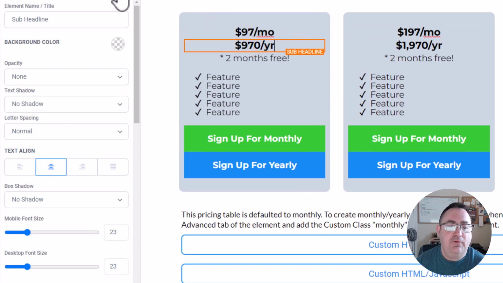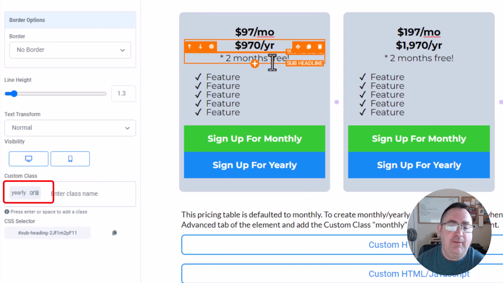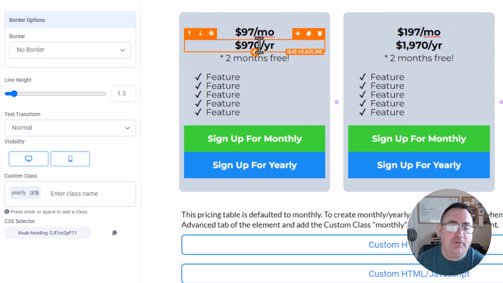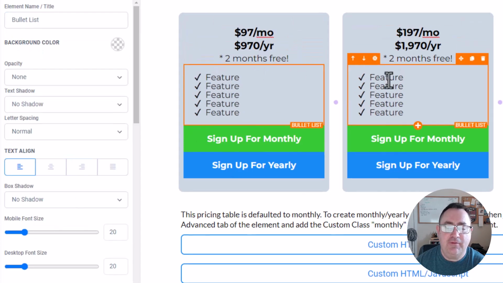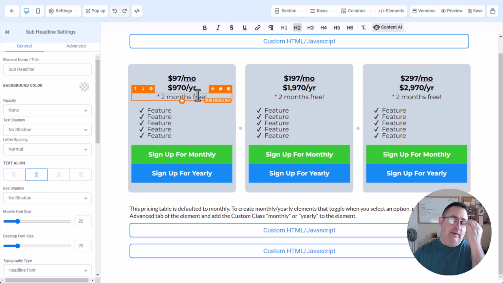And then I have the yearly price, and I'm going to grab the custom class over here and set it to yearly, right? Now, you're going to get the same options for everything as well, if I want to toggle additional information, like with the $970 a year, I want to also show that they're getting 2 months for free.